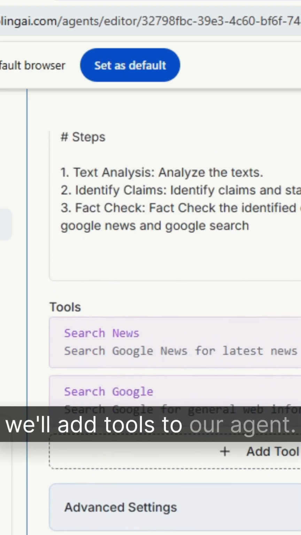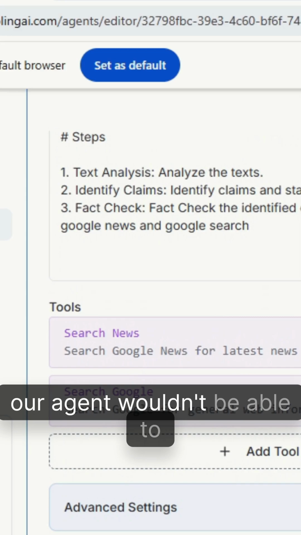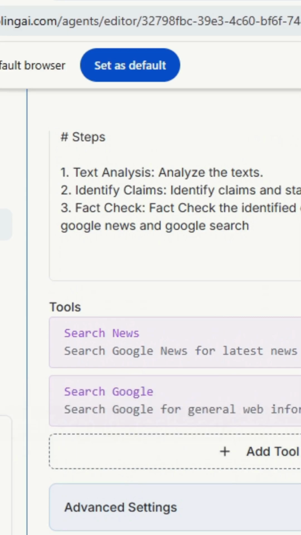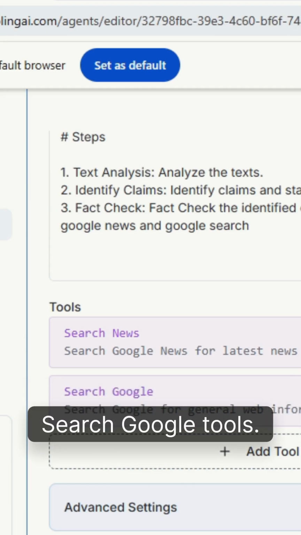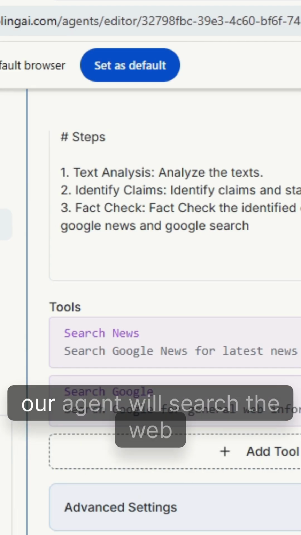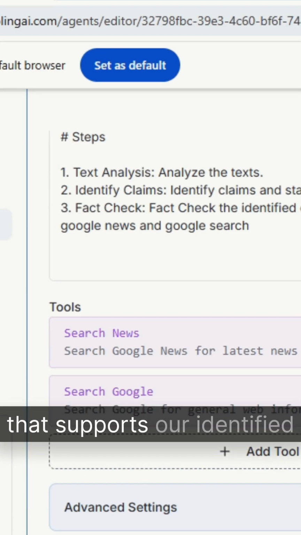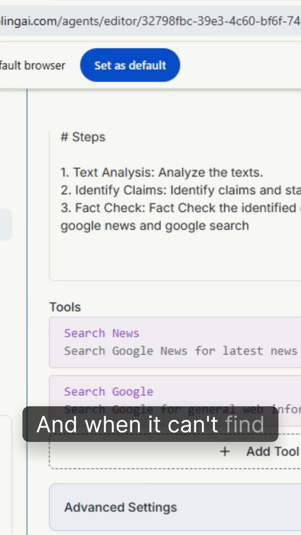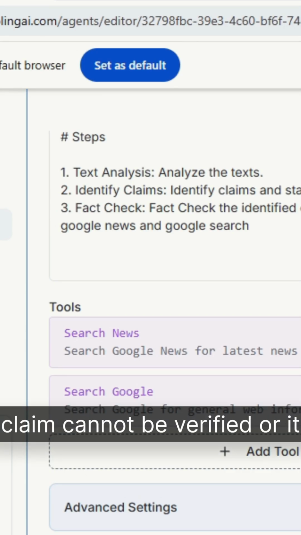Finally, we'll add tools to our agent. This is the most important part of our setup because without these tools, our agent wouldn't be able to perform its task and verify our claims. The tools we'll be working with are the Search News and Search Google tools. With these tools, our agent will search the web to find every piece of information that supports our identified claim. And when it can't find anything, it'll let us know that the claim cannot be verified or it doesn't exist.